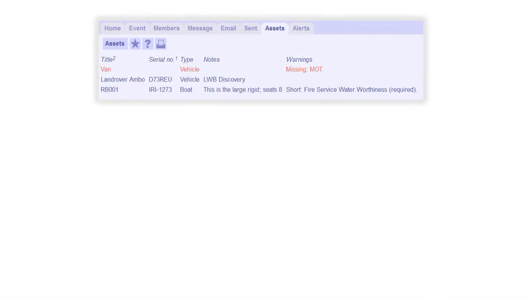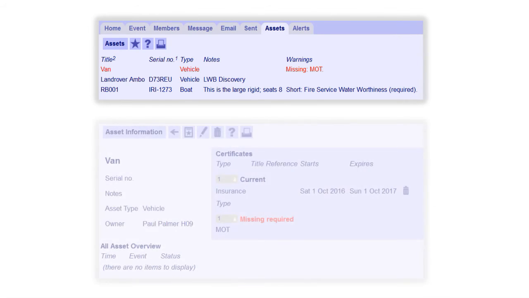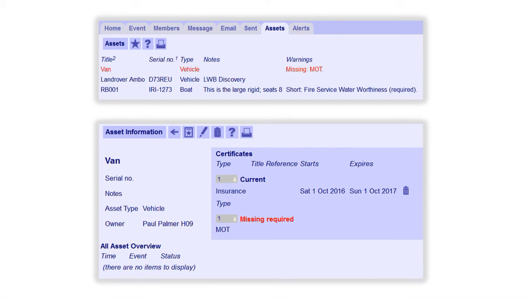So finally, how this appears in SMS Responder. There's our main asset list with the warnings that we saw earlier. If you click on one of those lines, in this case the top one, the van, you'll see it lists the missing required certificate at the bottom, and there's the insurance certificate which still has some time to run at the top.